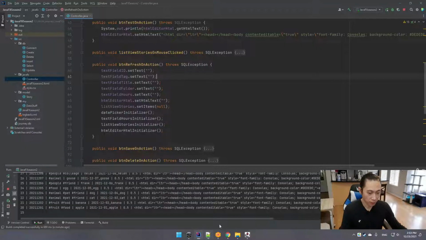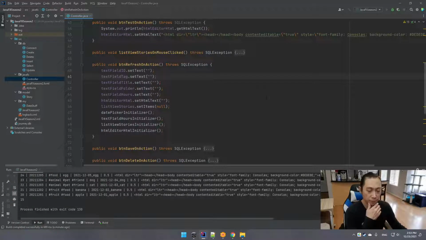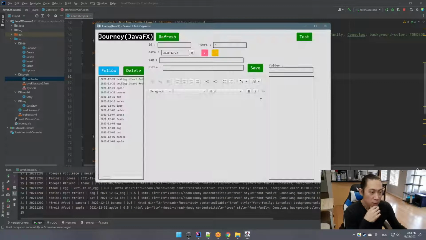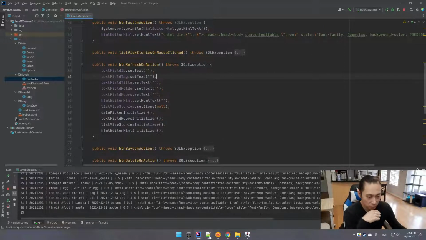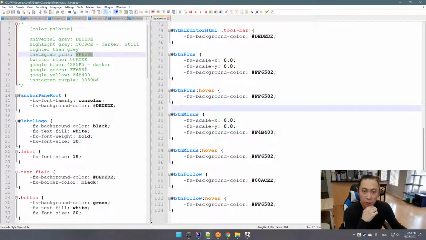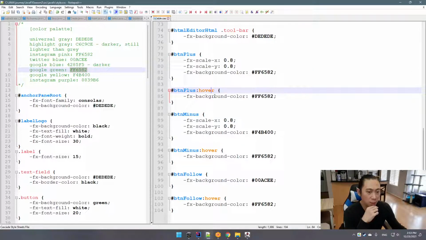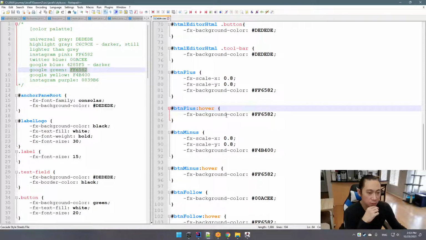Okay, let's run the application again. Okay, why the plus is still pink? It should be green. Maybe something wrong I did over here. Oh, that's why I lost the Google Green. All right, then we just use a simple green. The editor, the plus sign, background color, I'm gonna say green.